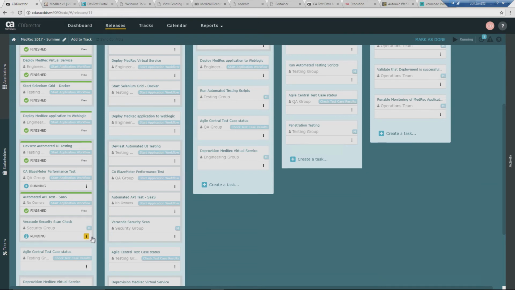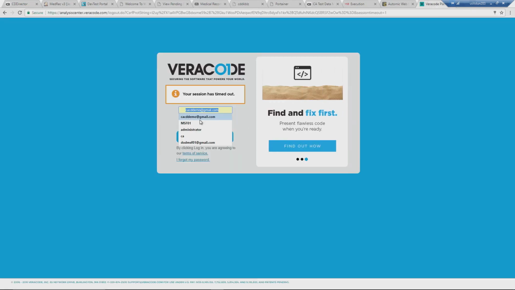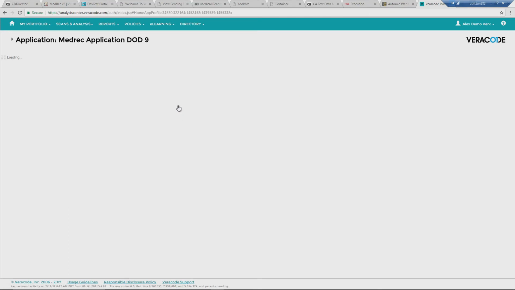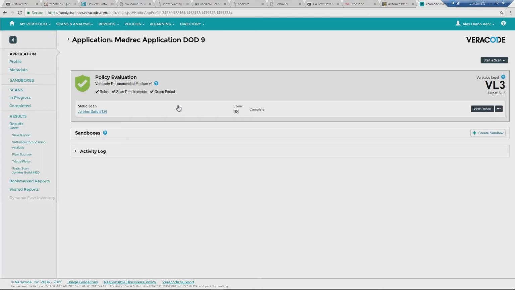So in this case, we're using a manual step, and we're doing that because we want to go and manually check the Veracode scan report to see if it passed the security scans. So we're going to go and log into Veracode. So we just log in with our user. And what we did is during the build process, we actually published the build into Veracode to be scanned. So you can see here our Jenkins build 120. The scan is completed. It's green because we passed the validation test.